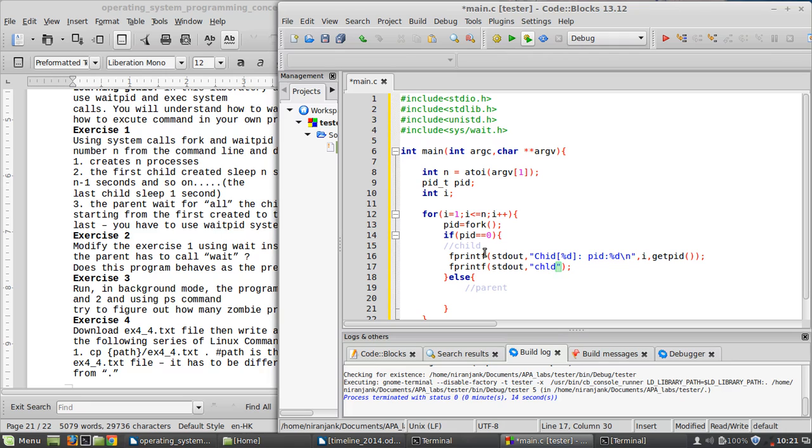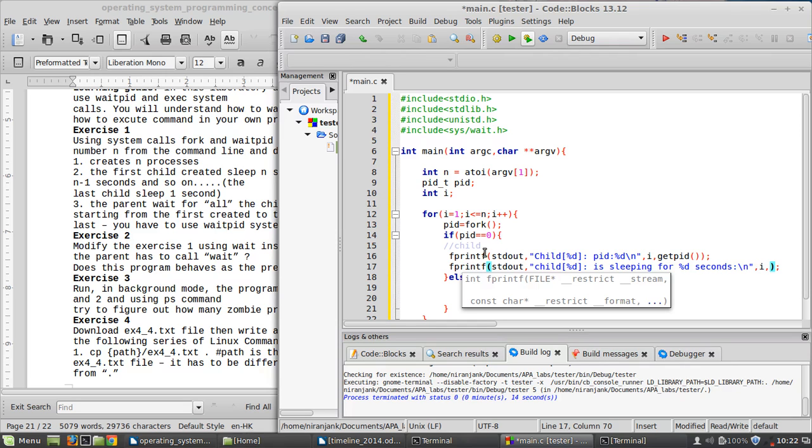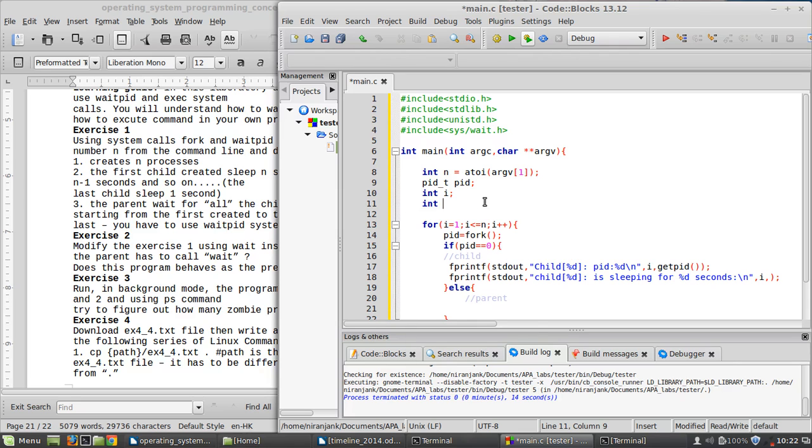So standard out: this child is going to sleep, sleeping for these seconds. What you have to do is this for the first child, but the second case is different. So how can we manage this second case?